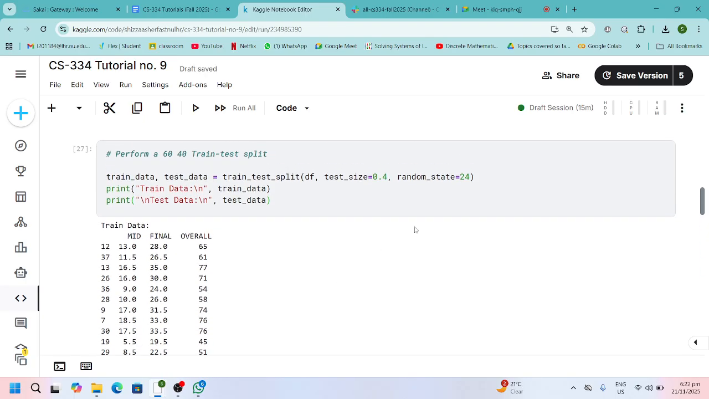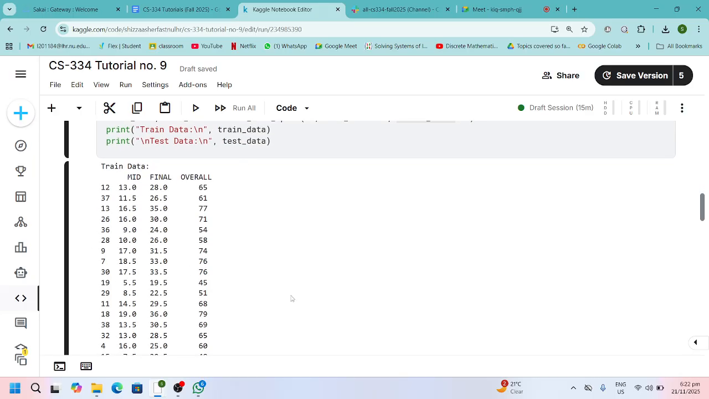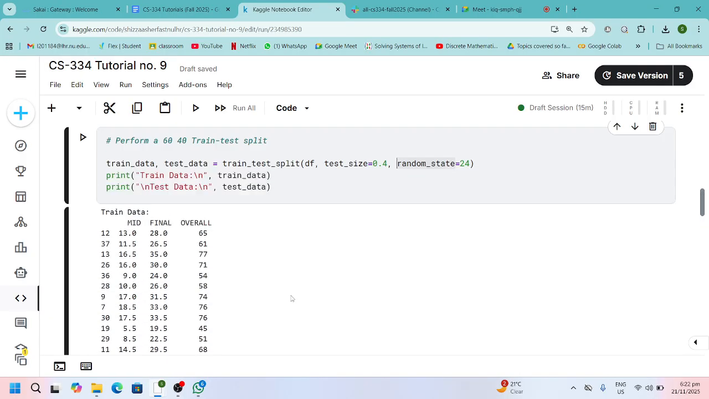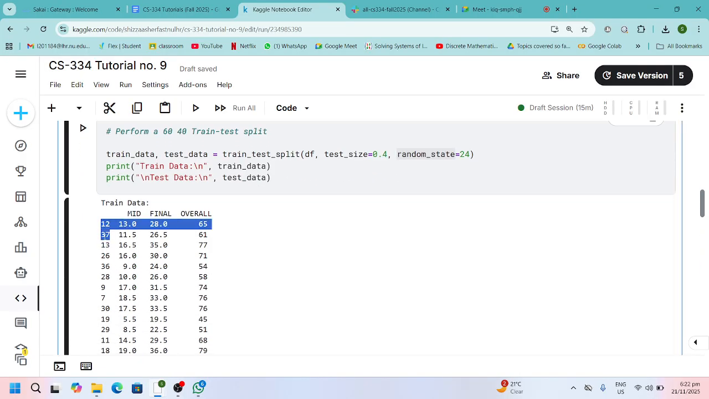And this is what I've obtained. For as long as I keep using the same random seed, I will obtain the same split for future use. जो इसने यहाँ पे प्रिंट किए हैं वो indexes हैं.